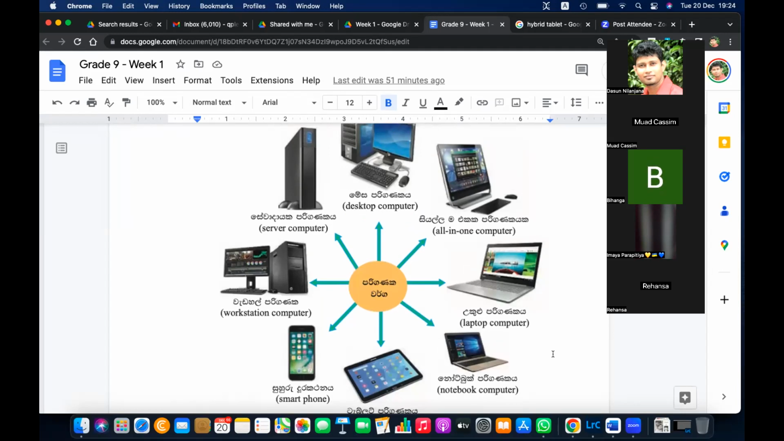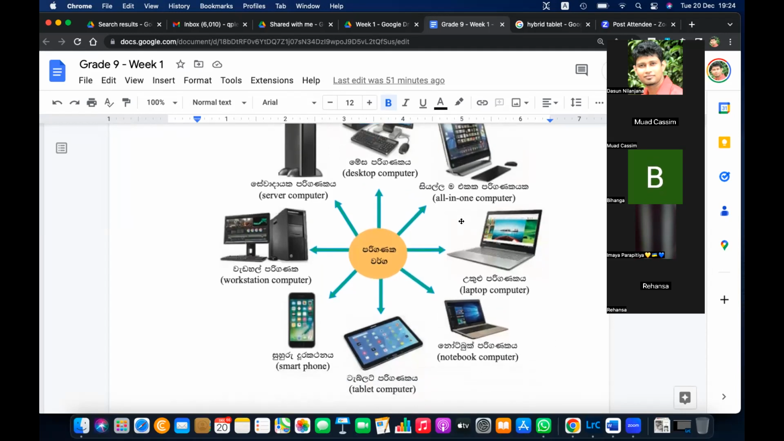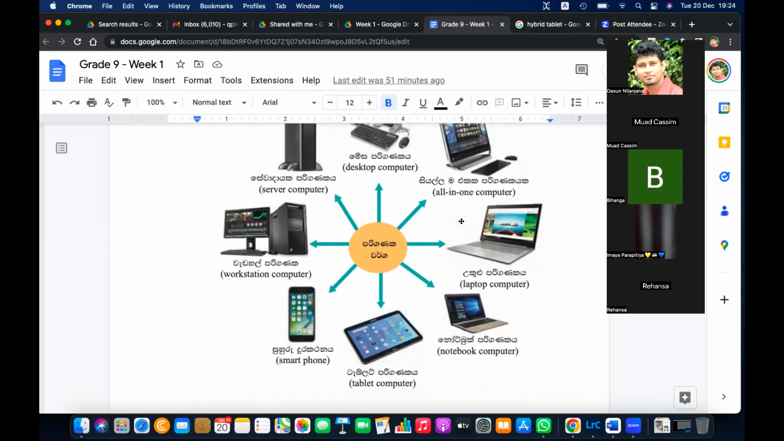Okay, other computers, is there any problem? Any update need to be done to other computers? Anything need to be explained? Can you tell me the difference between laptop and notebook again?